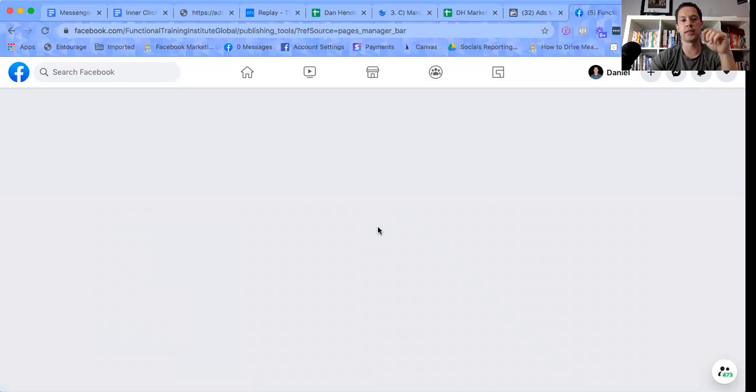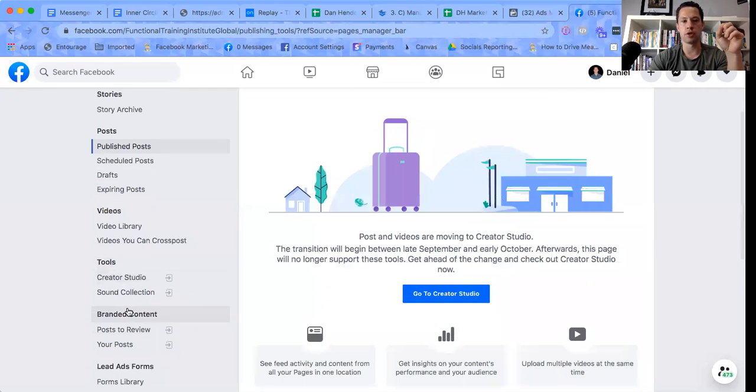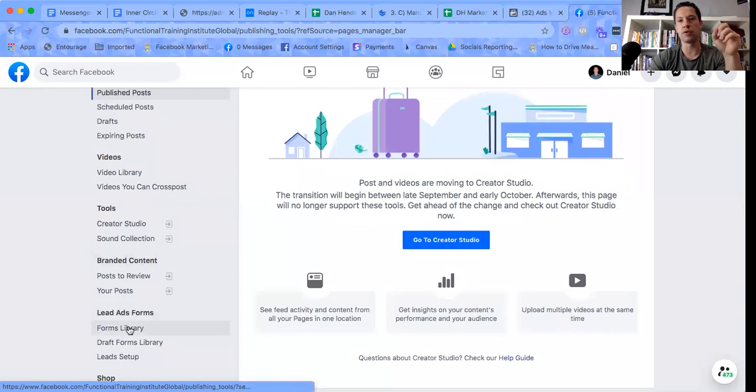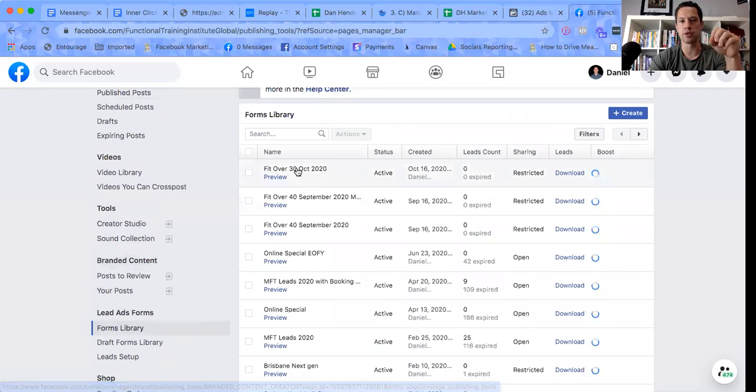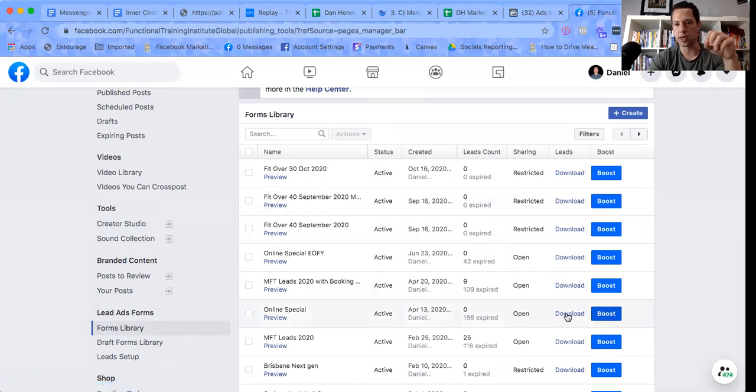So the reality is otherwise you're diving into your pages all the time, into your forms. All right, so you go back here to your forms library and you can see it will populate with leads. So there's the one that we just created. And when I start using it, I can download leads. So you can see here, I've got an online special, 186 leads, 109 leads, all these leads, and I can download them every time. Pain in the ass, all right?